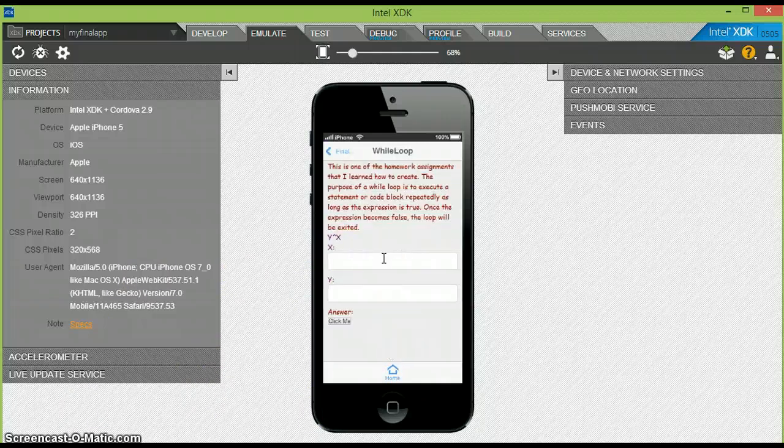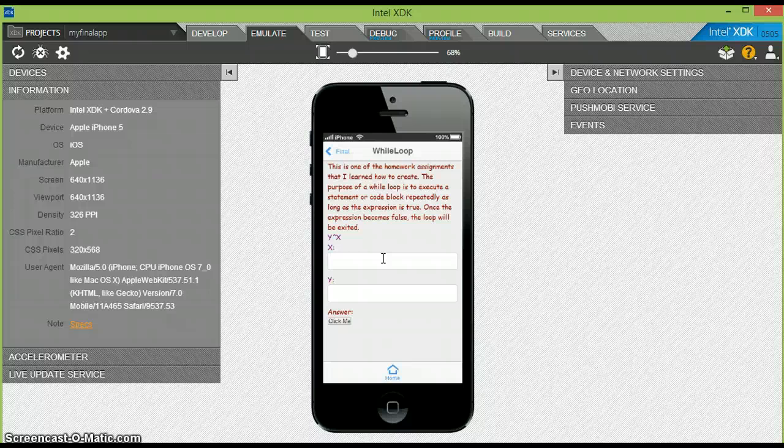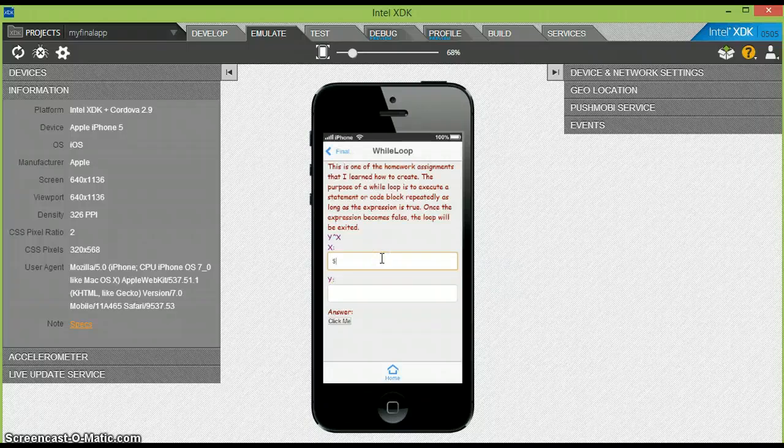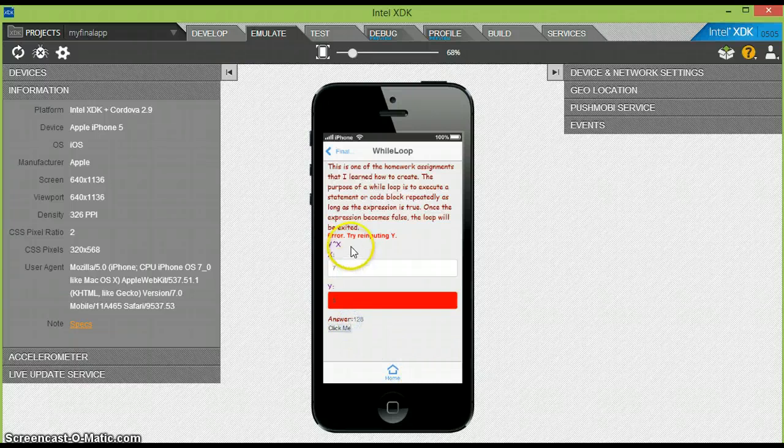The next app is the While Loops app. Basically, it's an exponent calculator that takes the value of the first number and raises it to the power of a second number. This has a wide variety of uses, and it could be used in an economics calculator. So again, if I put a 7 and 2 and click the button, you will see an answer pop out. But if I enter an improper number value, the error will pop out.